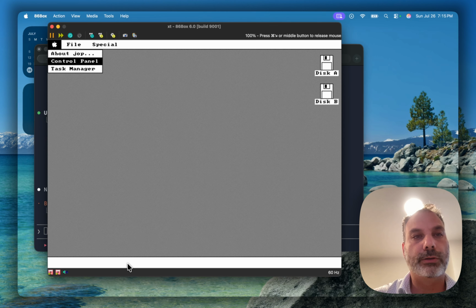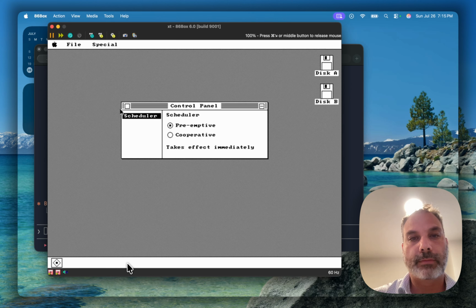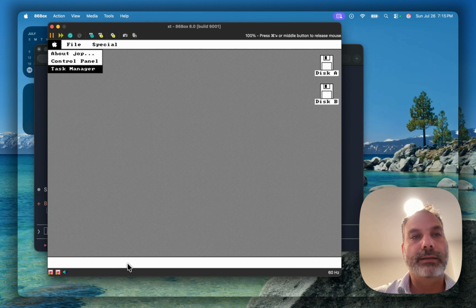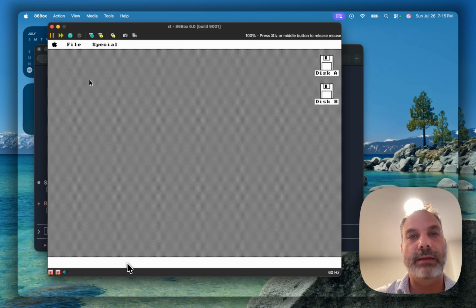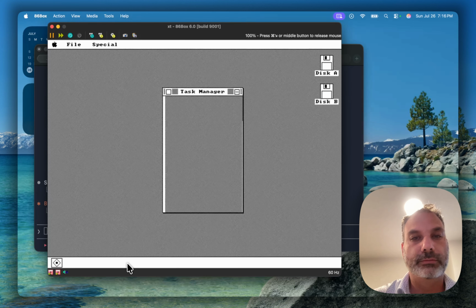Let's see here, control panel. Oh, wow, this is interesting. Task manager is over here now. So all I had to do was restart the machine. That was a reboot, and then the image was updated behind the scenes. That's kind of cool.